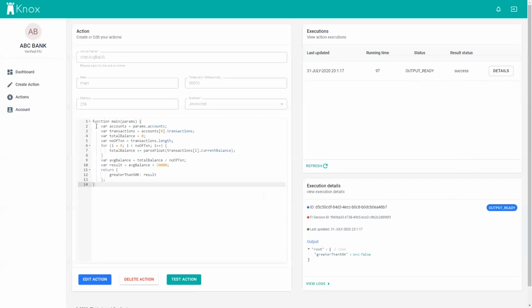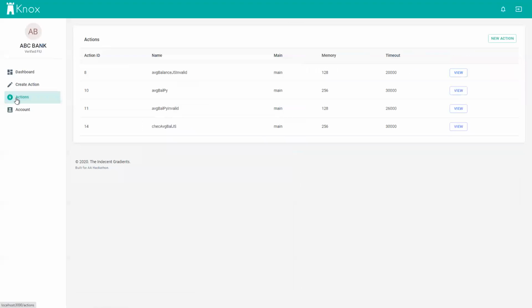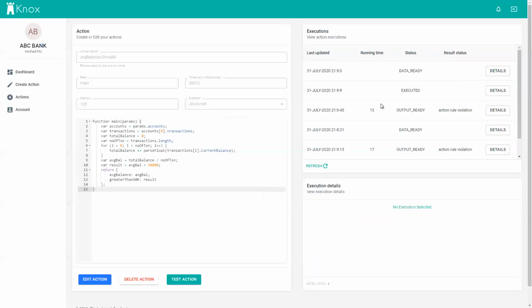It's important to mention here that an action in Knox only accepts JSON and is allowed to return only JSON, and all of the return values in the JSON need to be of type Boolean. So we'll go back and look at an action that tried to return a non-Boolean value, and in this case, Knox takes note of it and basically invalidates the entire output. So you can see here that it tried to send back the actual average balance instead of just whether it was greater than 50,000 or not.